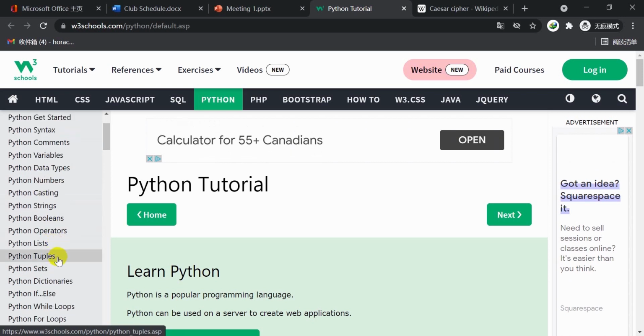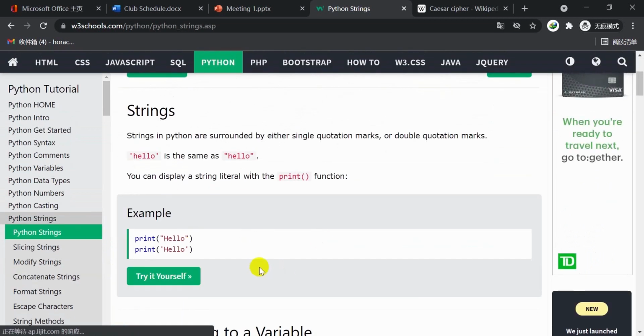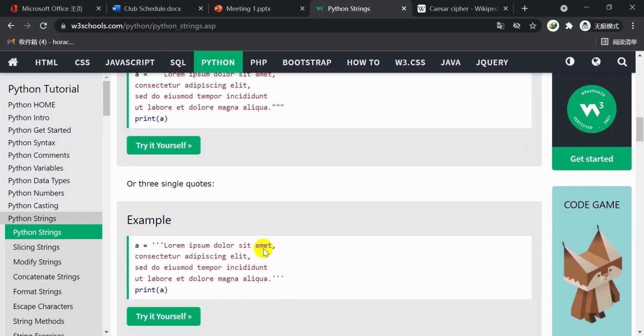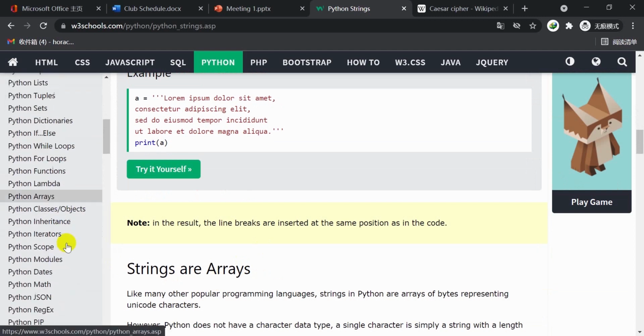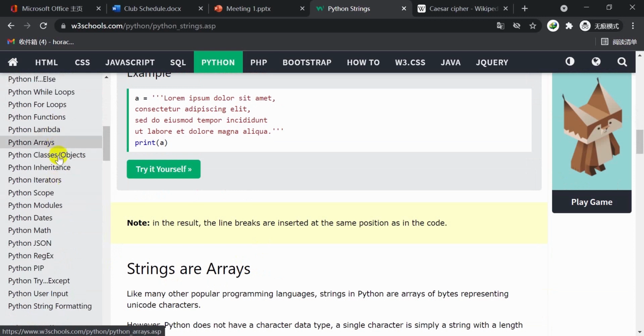So pretend we need to figure out what strings are. We can click on Python strings and then read what it has. We can also try it ourselves with some examples. Everything in here is very useful, and we will probably need to use most of these, all the way up to classes and objects. So look at all of them, but when you get to classes and objects, you can stop because all of this stuff is very hard, and we probably don't need to do it.